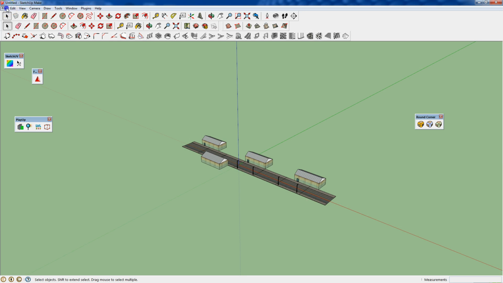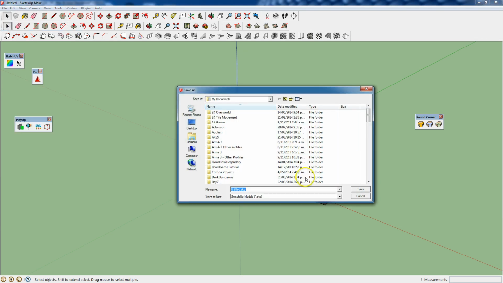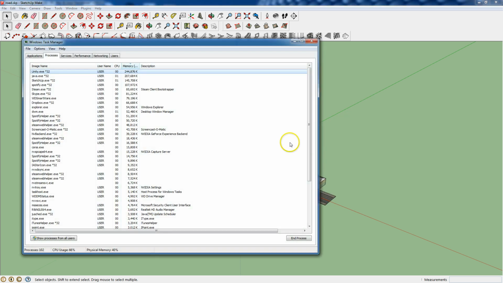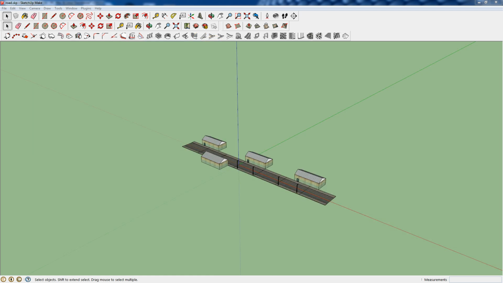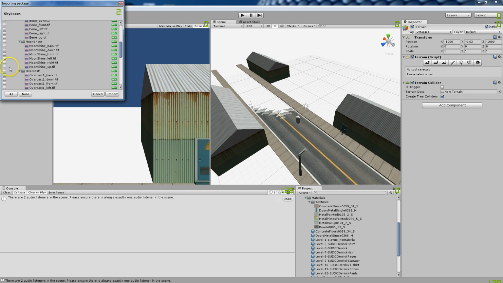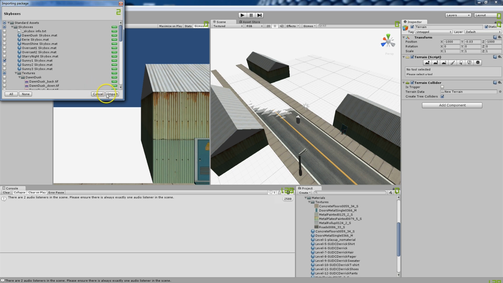I can go back into here. I'll just quickly save this. I can close that. Okay. So I'm just going to untick this, and I'm just going to bring in Sunny 1, and the textures for Sunny 1, and that's all. I'm not going to import the others.